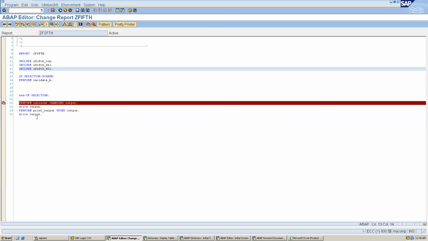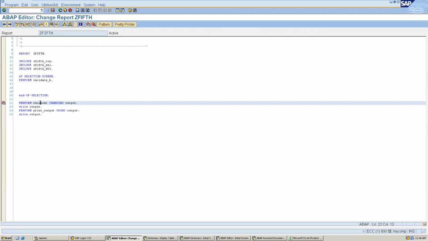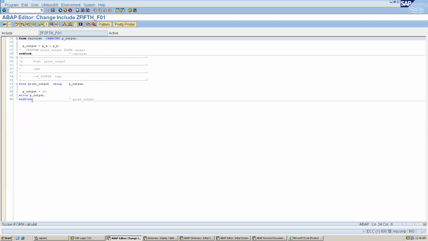But how is it interlinked with that include F01? Because of the event. No, so this is nothing but a definition declaration. Here we have declared the form, and I have provided the definition here.